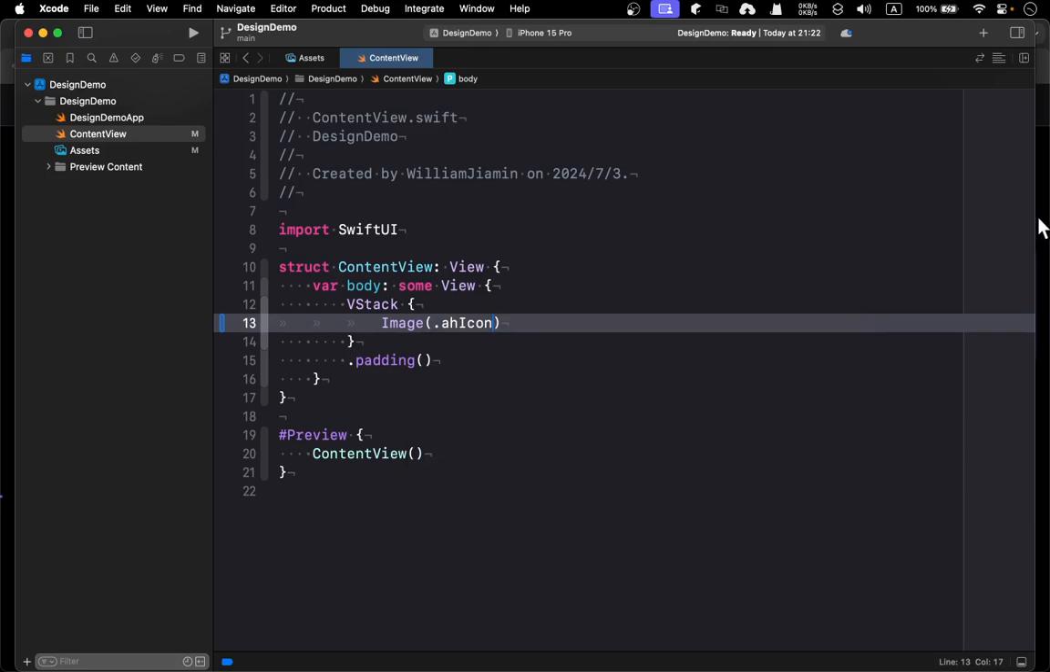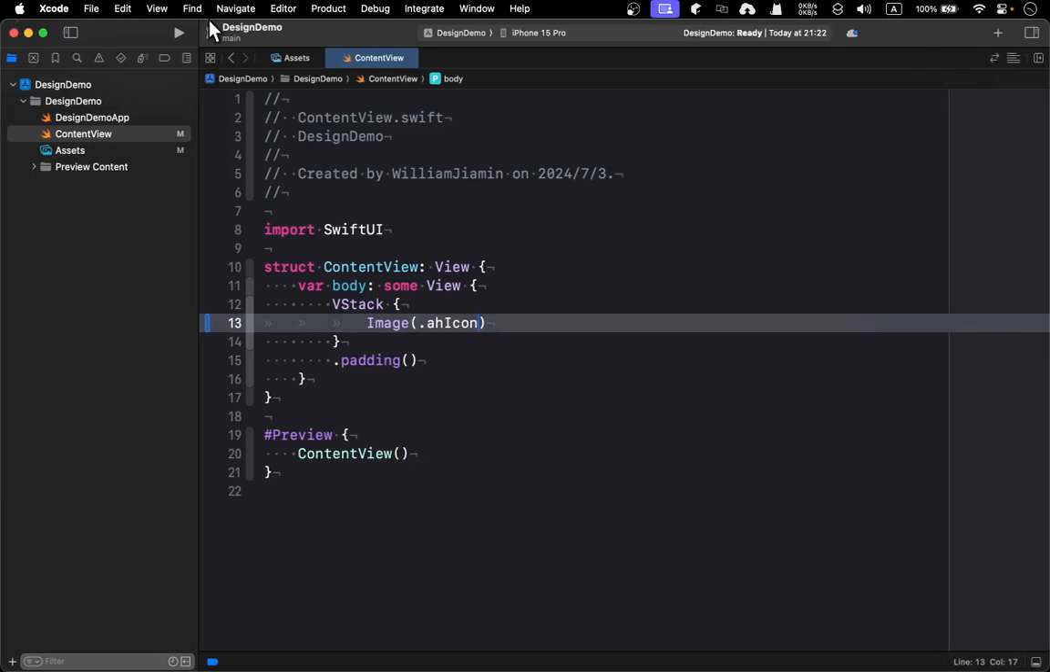I believe if you look here, you should be able to see it. But let's run this app. Okay, I don't want to use the preview. Just call me lazy.